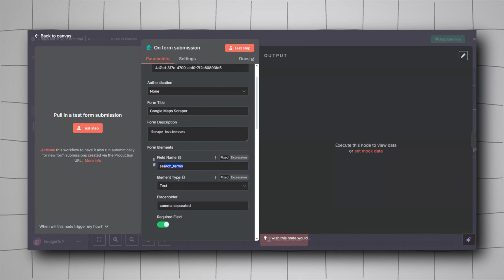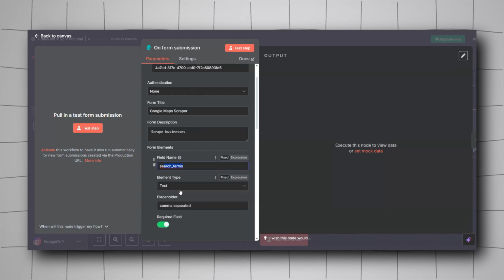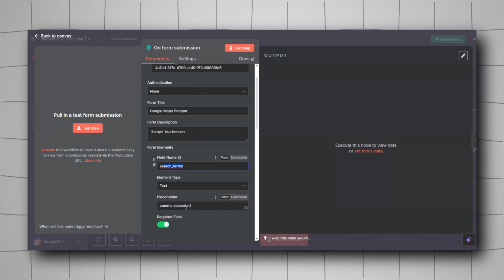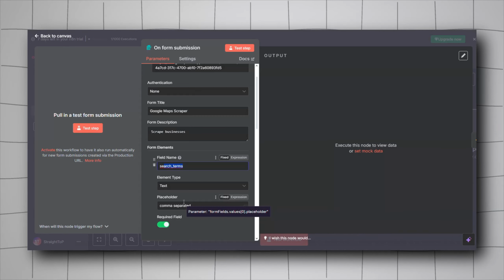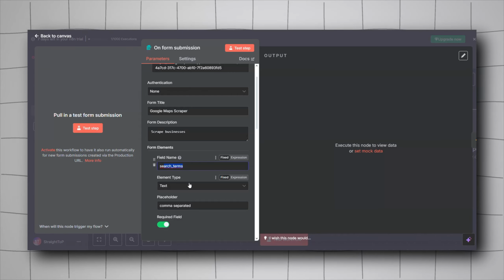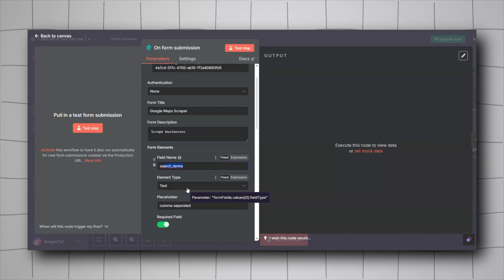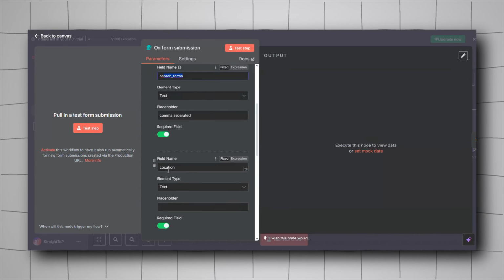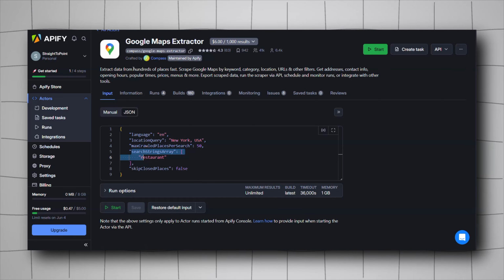So we can't include a string array here, but we will be using a text or a string that we put a placeholder for as comma separated. So when the user types in the list of search parameters, it will be comma separated, and then we can treat it in a separate code node to create an array out of it. Make the field required, and then we'll be adding the second option, which is the location.